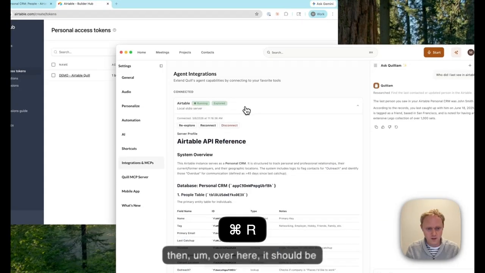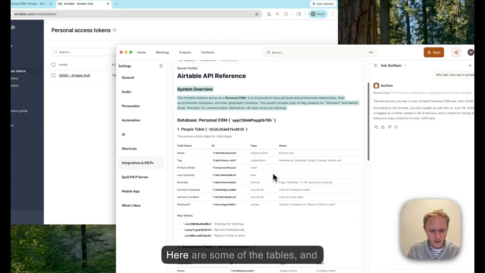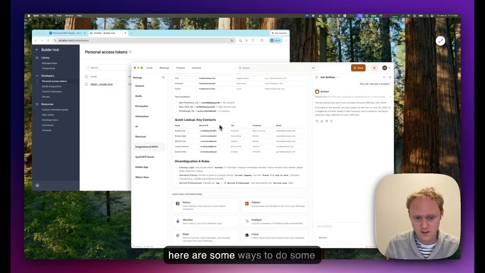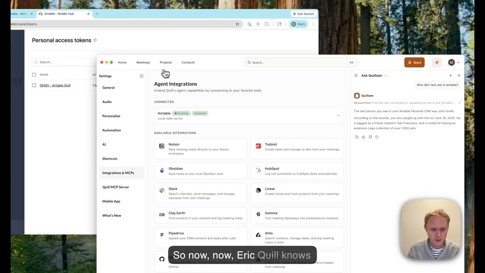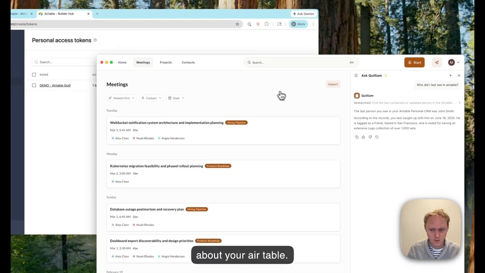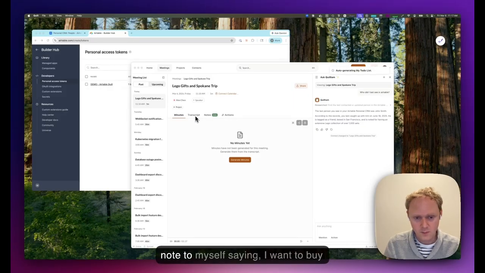Over here, it should be done exploring, and you can see that Quill has taken some notes on the Airtable and says, this Airtable is a personal CRM. Here are some of the tables, and here are some ways to do quick lookups, etc. So now Quill knows about your Airtable. I'm going to import a demo meeting that I just recorded and let Quill transcribe. This was basically a note to myself saying I want to buy a gift for an 8-year-old, and I'm going to visit Spokane, Washington.